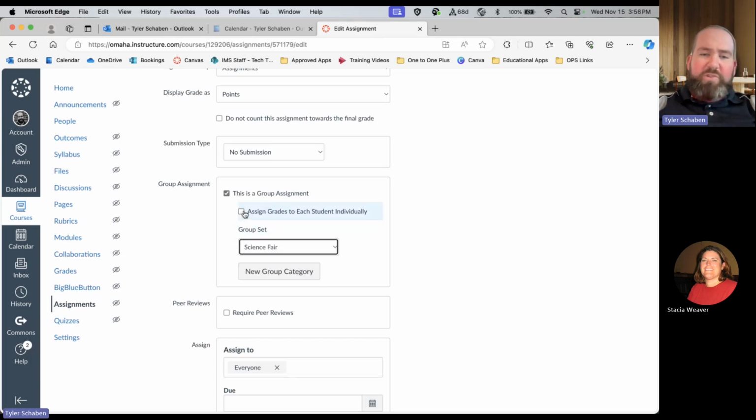And then I get an option right here that says assign grades to each student individually. It kind of works as described. So if you click this, each student is going to be responsible for still submitting their own assignment, and then you're going to grade it individually just like you would with any normal assignment. If you don't click this, it's going to be assigned as a group assignment grade.